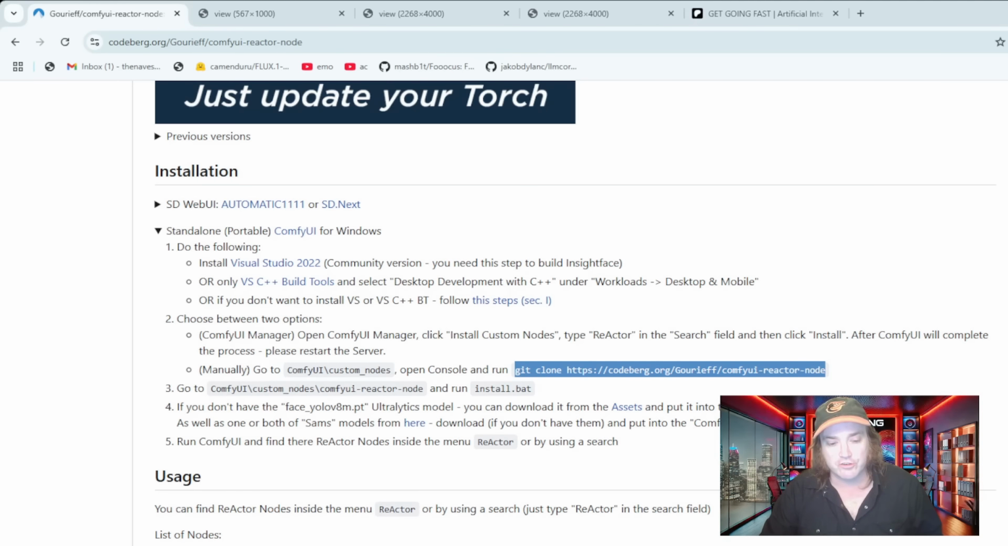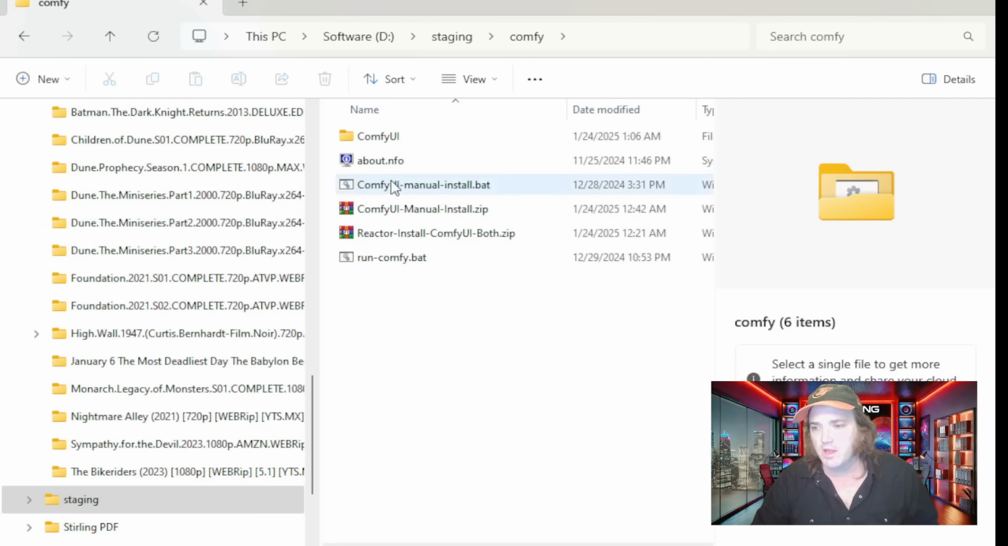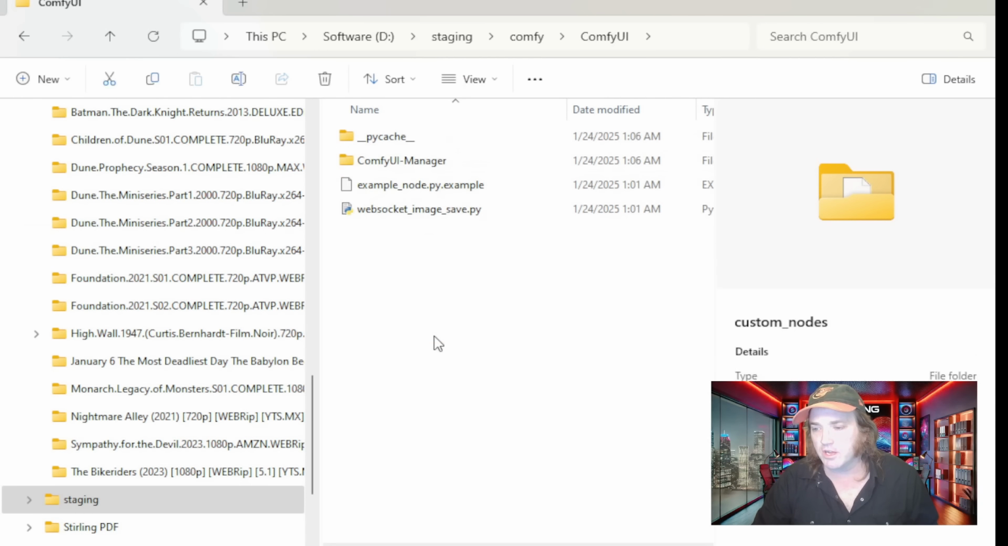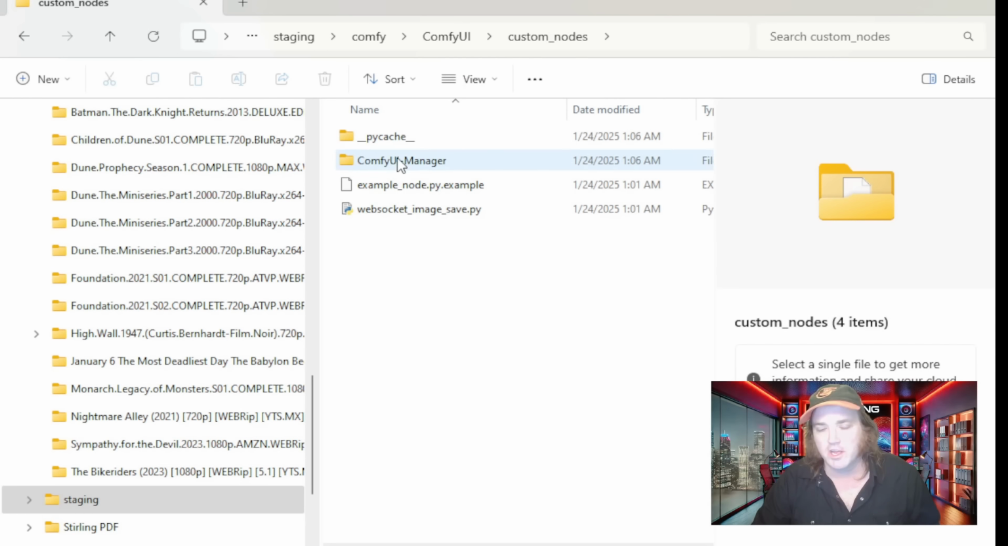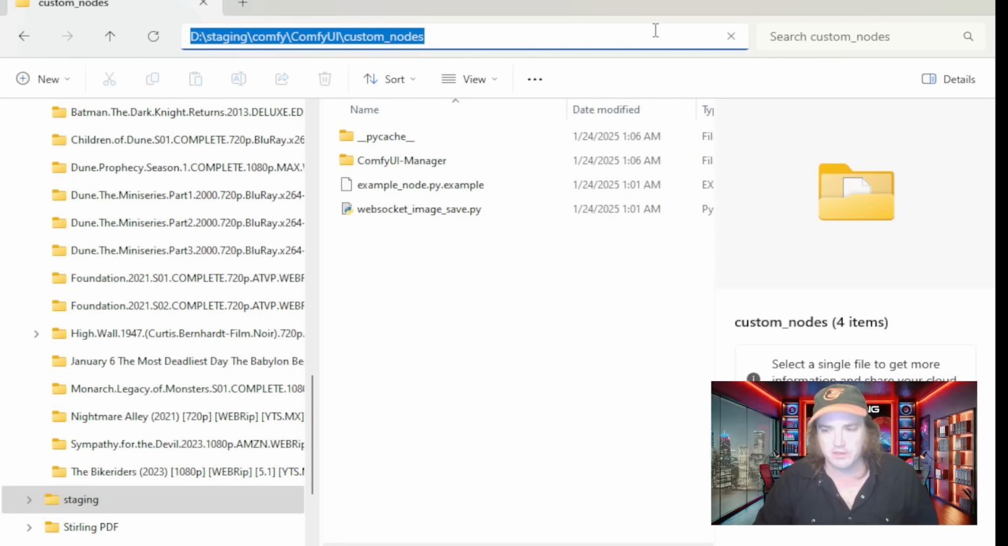To do that, it says to go to the ComfyUI custom nodes folder. So let's pop back over to here, and we're just going to click ComfyUI. We're going to click custom nodes, and you should have this manager in here. Now, the free installation that I give comes with that. But if you have the portable, or you do it yourself, you have to go find that online.